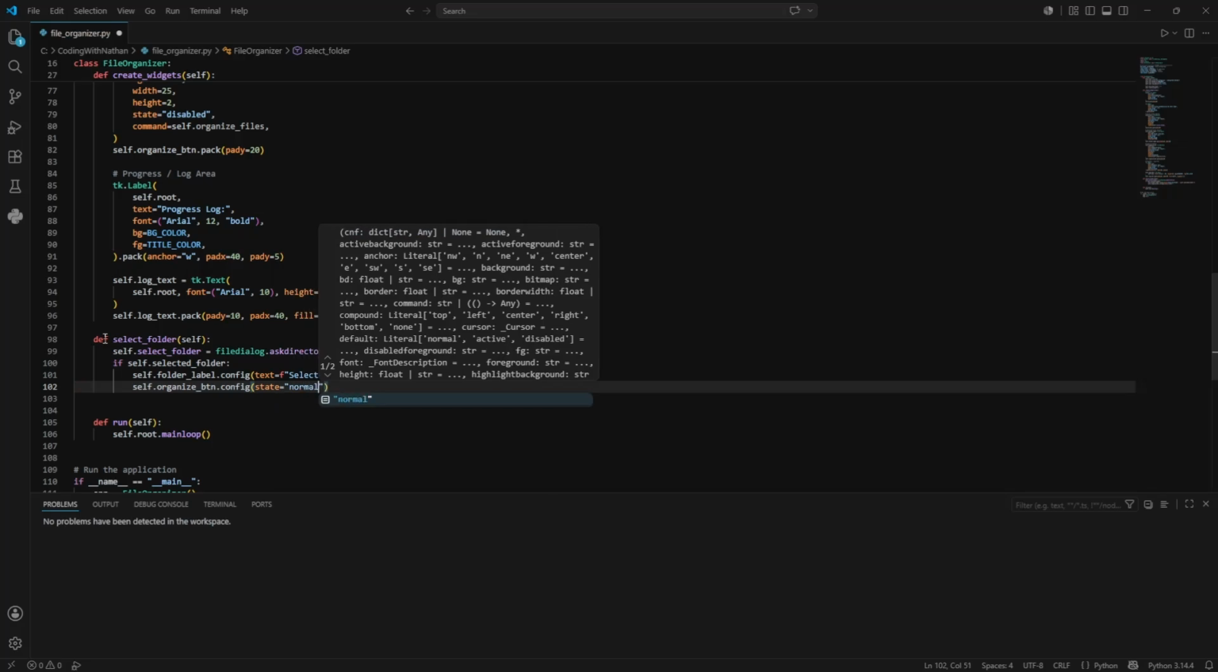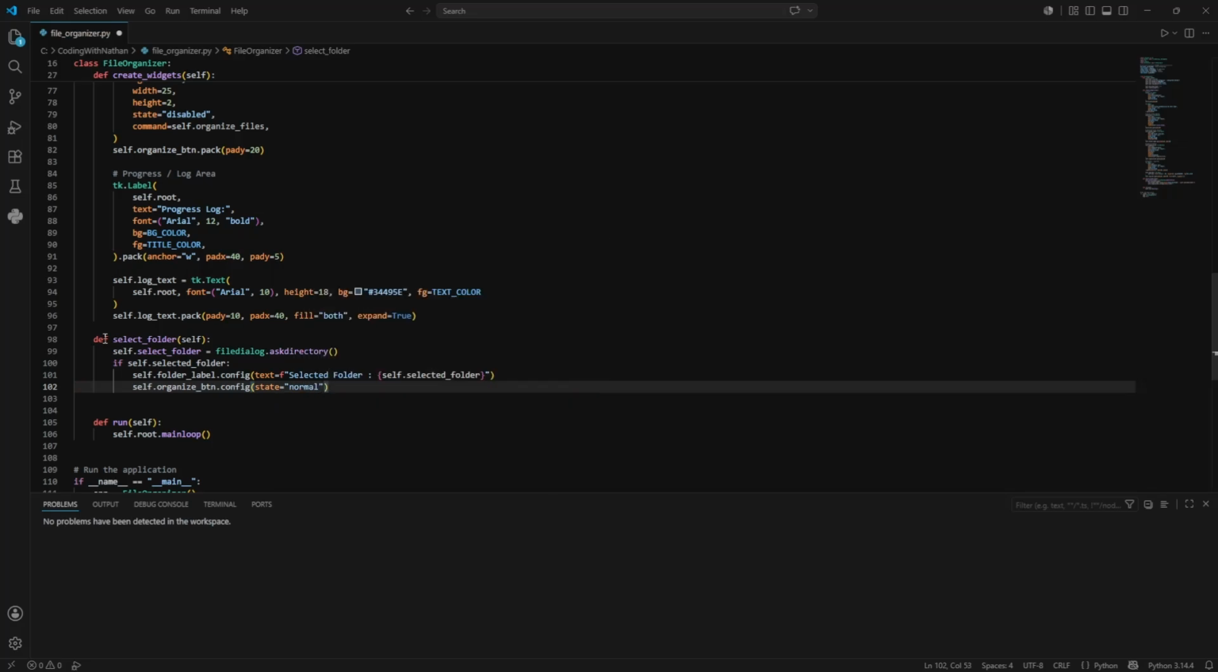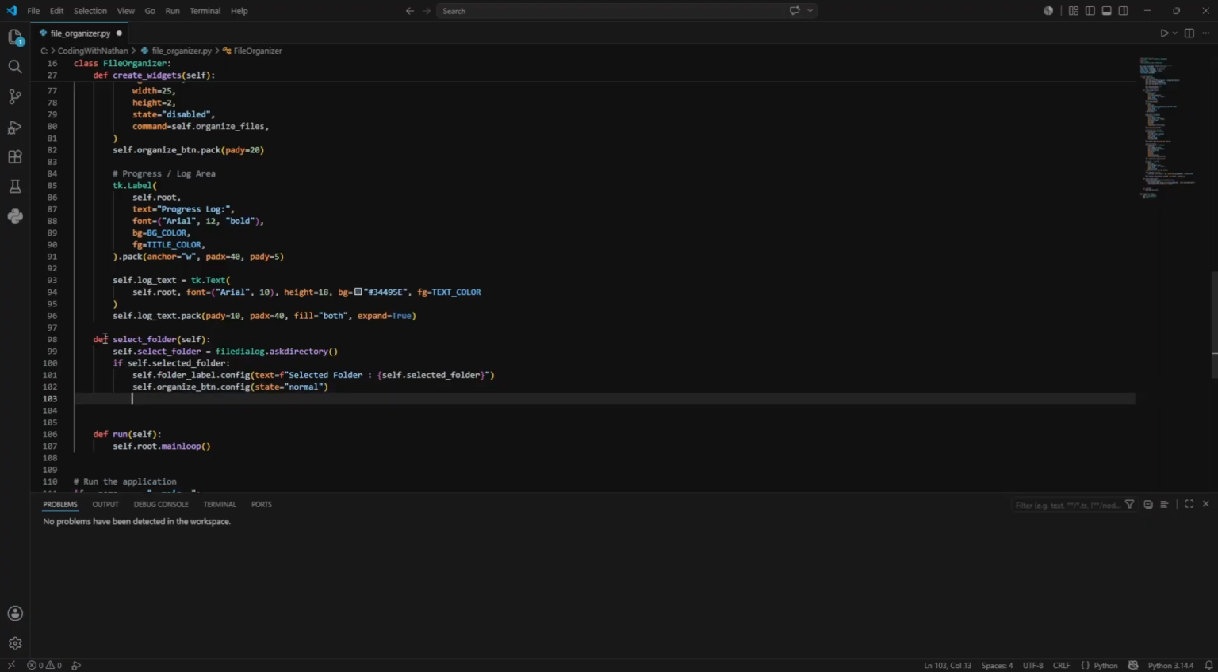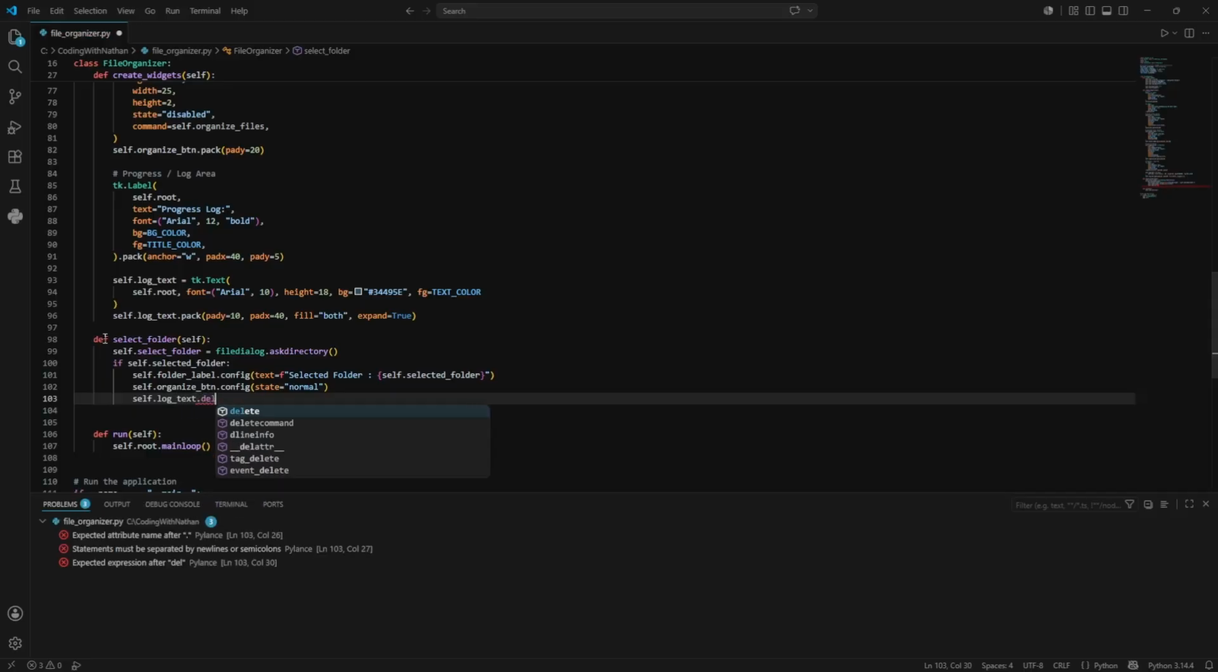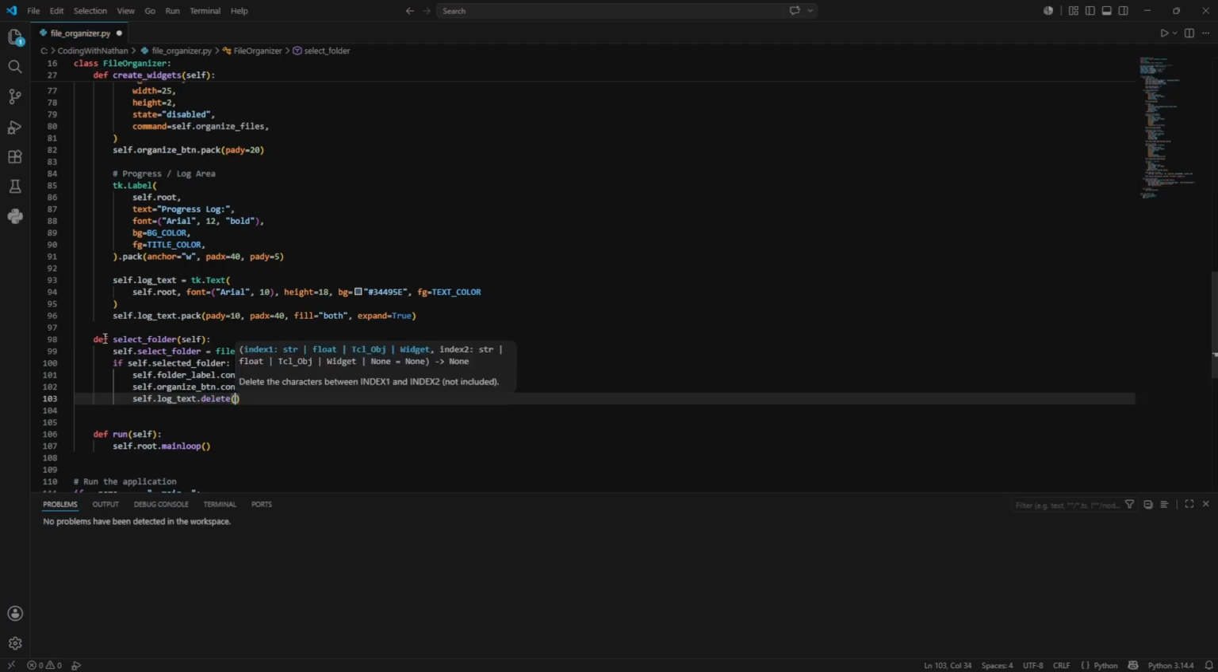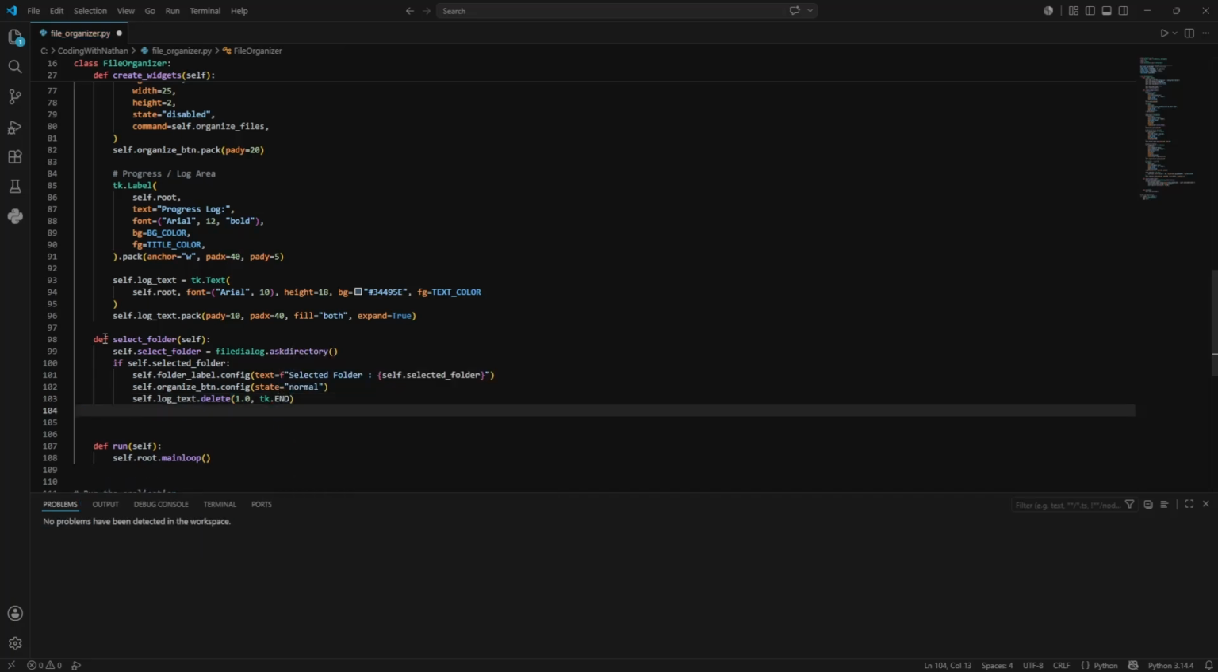All right, so here once you have actually selected a folder, then we will make the organize button available. We will reset the log text so that we have a new log.